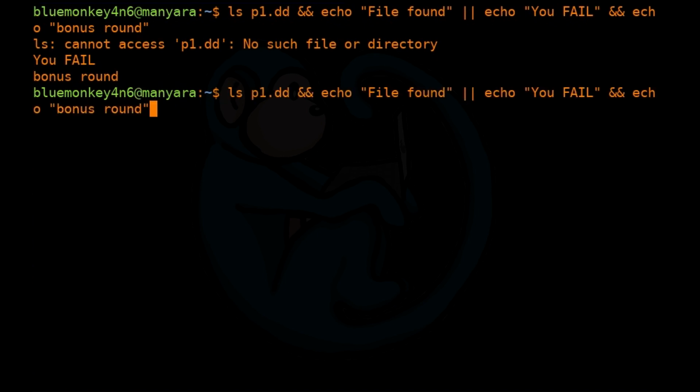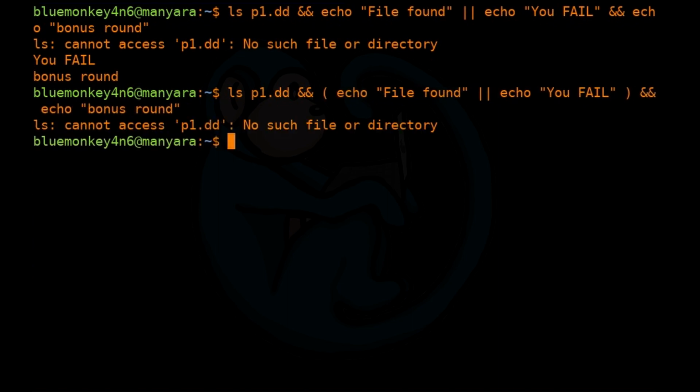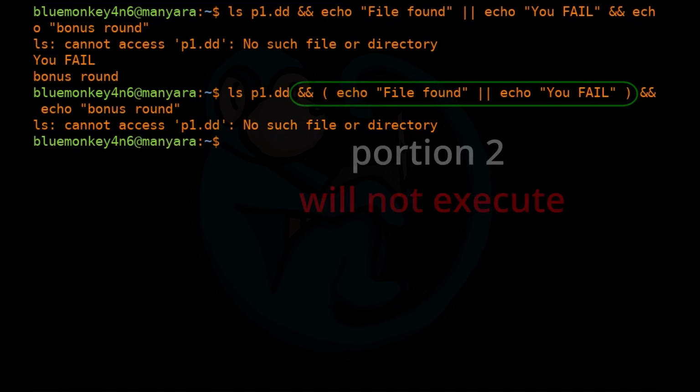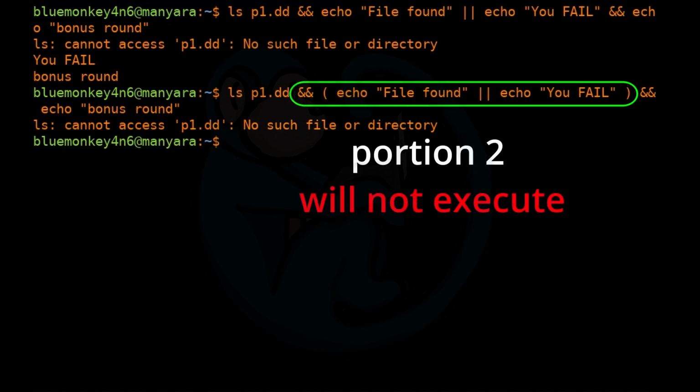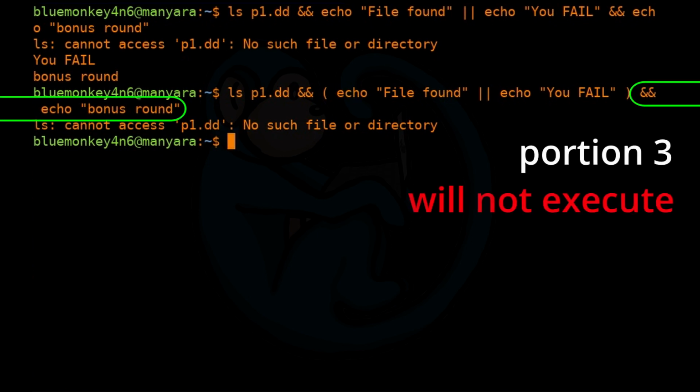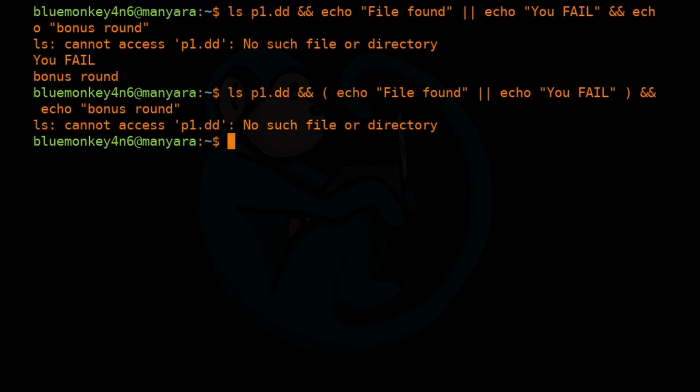And if we use brackets and put those around, let's say, the middle two commands, this drastically changes everything. If we had lsp1.dd, it will execute and come back false. So then it will not execute anything within the brackets because it's an AND statement. Then lastly, it will also not execute the bonus round because the first part failed. So once again, the brackets will determine what gets evaluated first. Otherwise, it is going to be left to right order of evaluation.